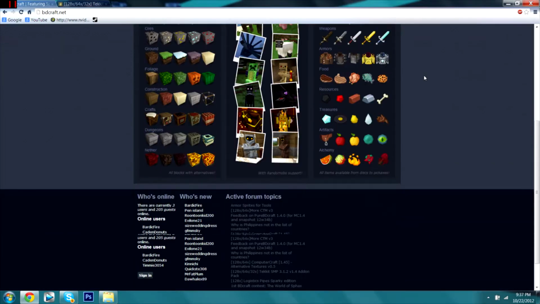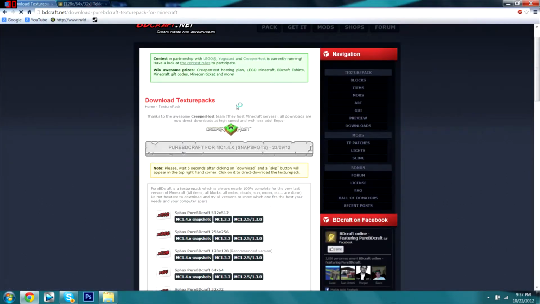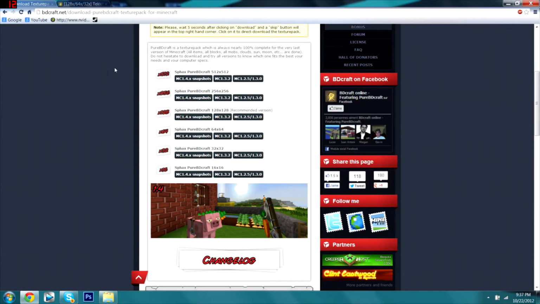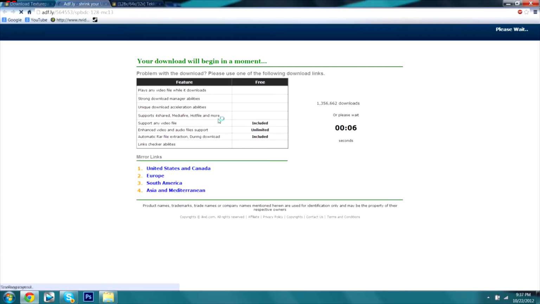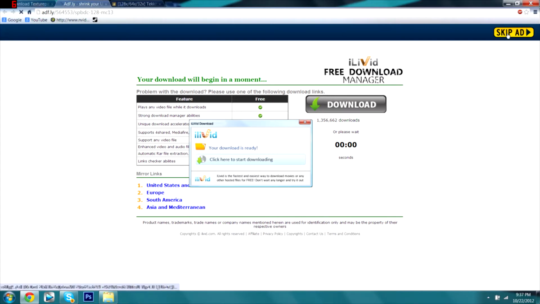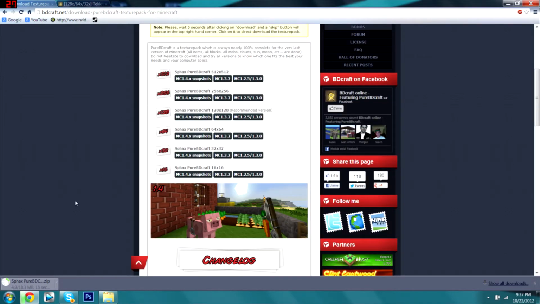Then what you're going to want to do is go to get it. This is just the basic texture pack, so you're going to actually need the core texture pack first, and then you're going to need to go get the other one. So I'm going to download the 128x128 version, for Minecraft 1.3.2, because that's what's on right now until Wednesday. Alright, so then I have to go through this adfly, so let's just skip out of there, and there we go.